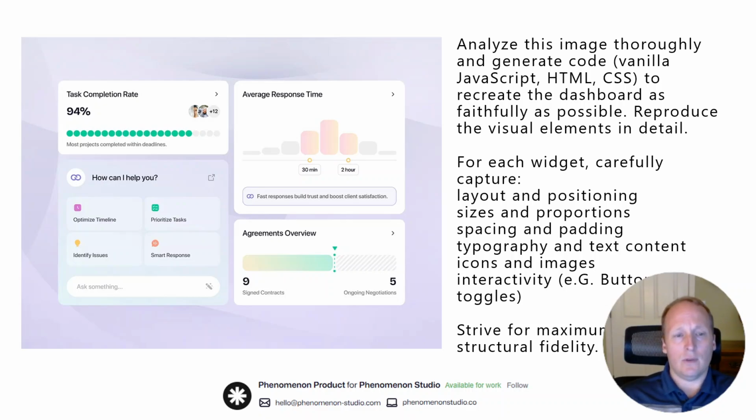What I'm going to show is that I found a picture off of Dribbble, which is a great site, a lot of inspiration for some of the designs that I pull from. I found one from this Phenomenon product, and the clean interface, I very much like it. And then this is the prompt that I have. I just say, analyze this image thoroughly and generate code. Now again, I picked vanilla JavaScript, pretty basic stuff, but you can do React, you could do really anything that you want. And then I've just said, hey, focus on accuracy, things of that nature.